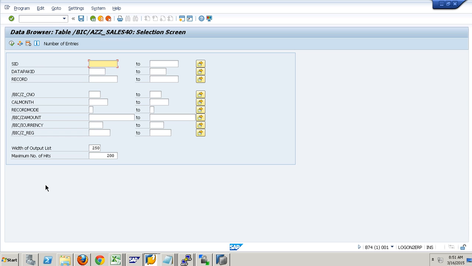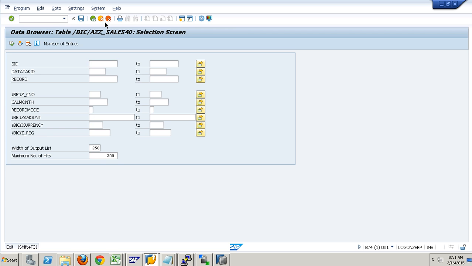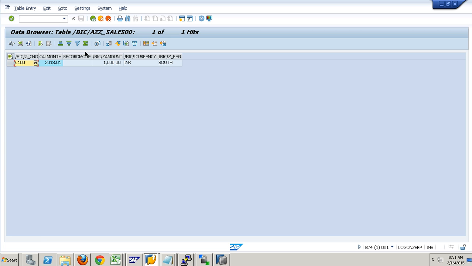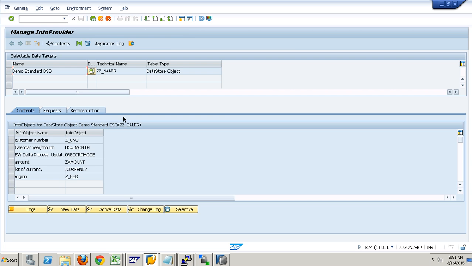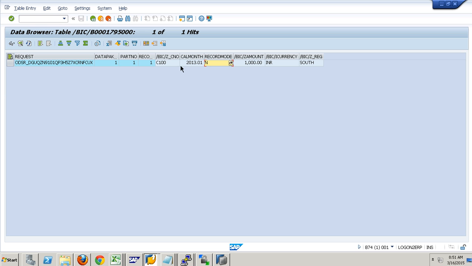How many records in the new table? 1. And what request will it have? 6247, which is your full load. And it's with Feb. Good. And how many records in the active table? The one old record will still be there with Jan. And how many records in the change log? It will still have the one with the old activation request with new image, with January data.